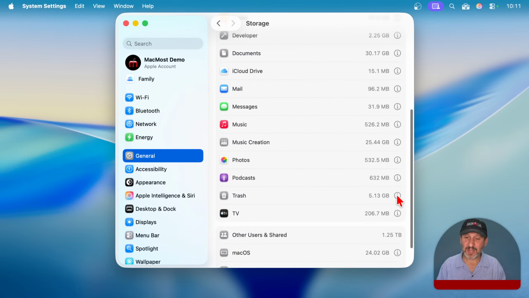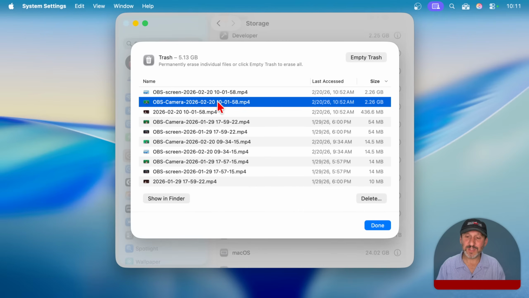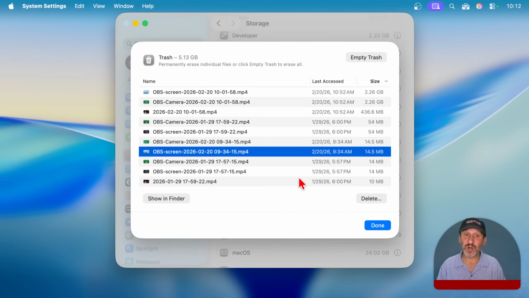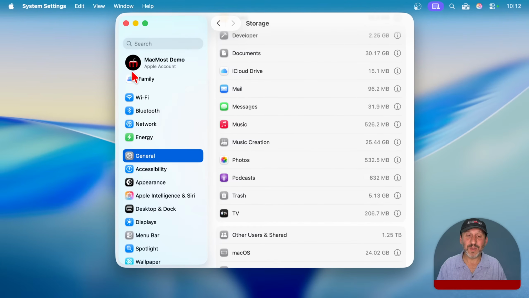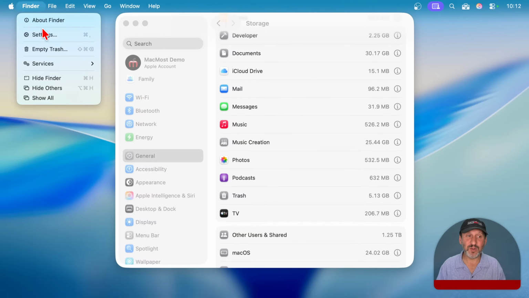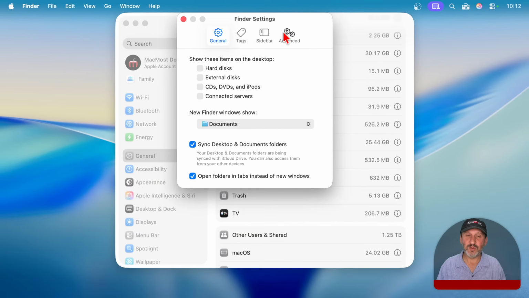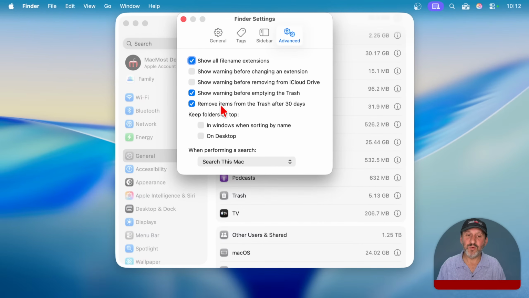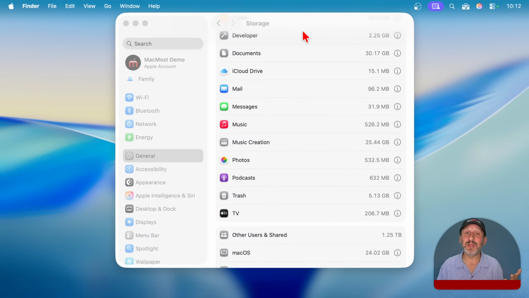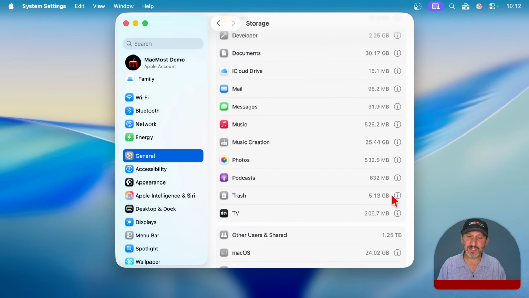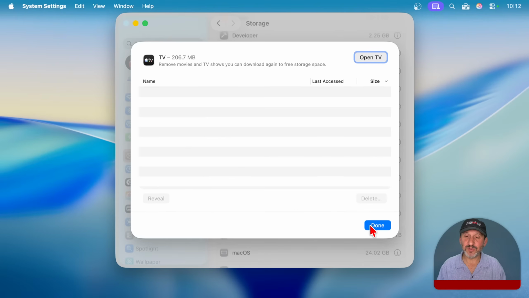You've got trash. It's telling you what you've got in trash, and it's showing you what's in here. And you could delete things from trash. Of course, you should also just empty your trash. And there are other ways to handle trash. One thing is in Finder here. If you go to Finder, Settings, go to Advanced, turn on Remove Items from the Trash after 30 days. That basically makes your trash into like a 30-day holding place, and then they're automatically gone, which will save you the problem of your trash accumulating over years and taking up a lot of space. So a lot of this stuff. Here's TV, and you can see if you have any TV shows and stuff downloaded, you can get rid of those.